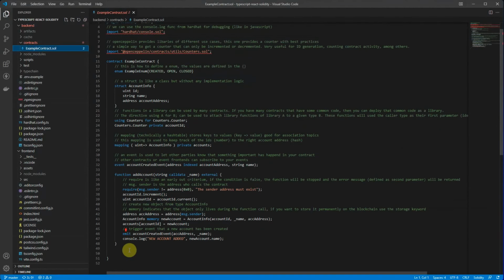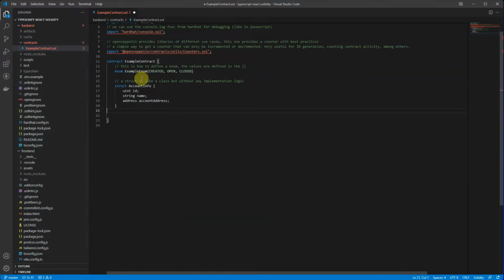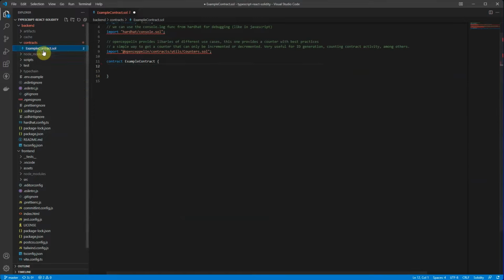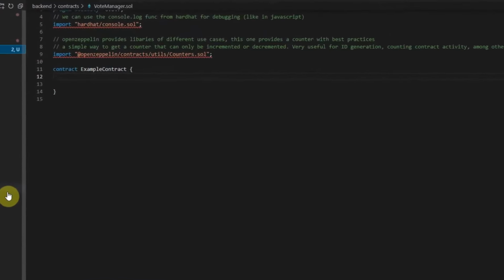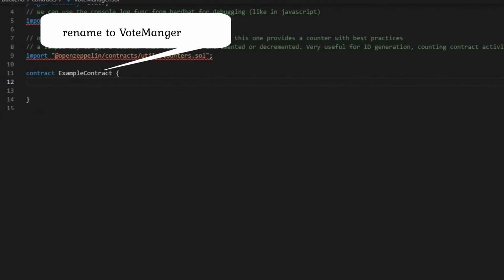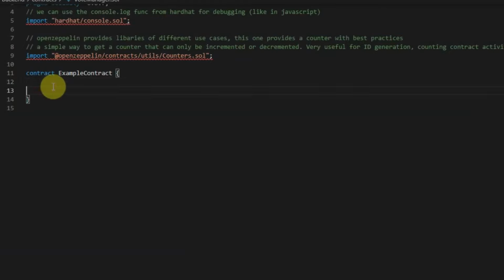Let's start by checking out the starter template. Navigate to the contracts folder and rename the example contract to VoteManager. This contract will be responsible for creating, voting and fetching the candidates. A candidate is simply a user that has uploaded an image.